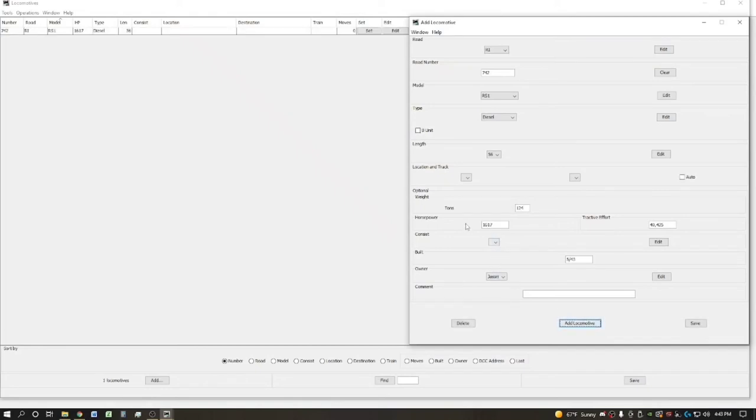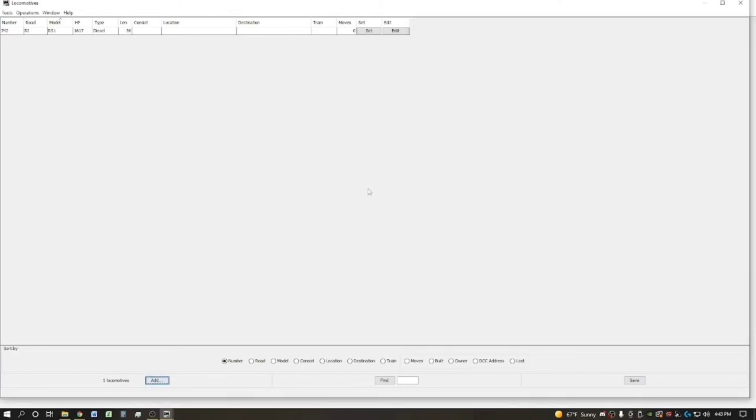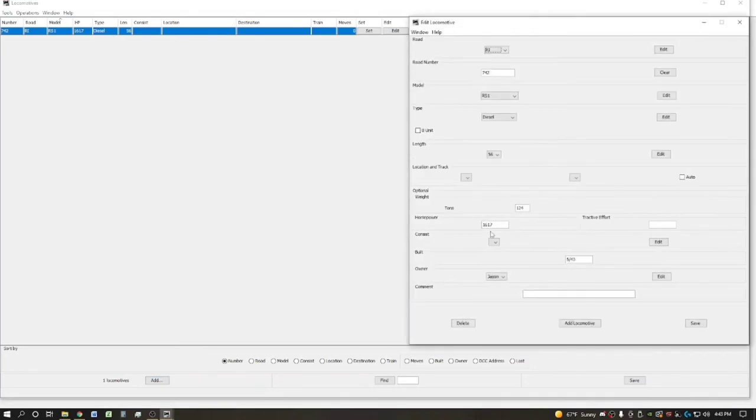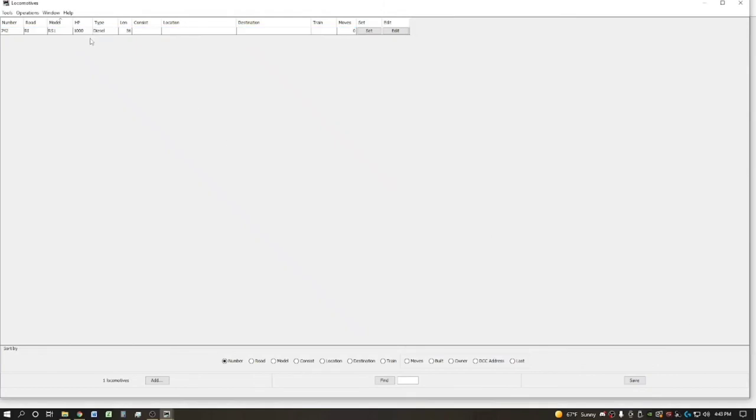All right, and for some odd reason, it updated the horsepower. I don't know why, because that doesn't make sense. So let's go ahead and save it. There we go. All right, so now I got the horsepower saved. And like I said, that is basically what you can do as far as that.